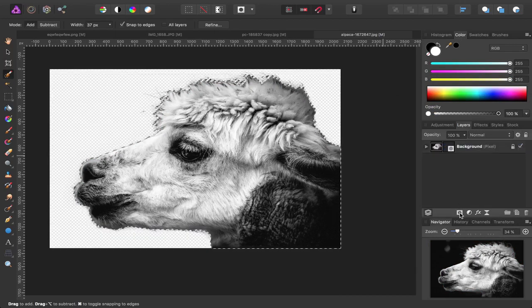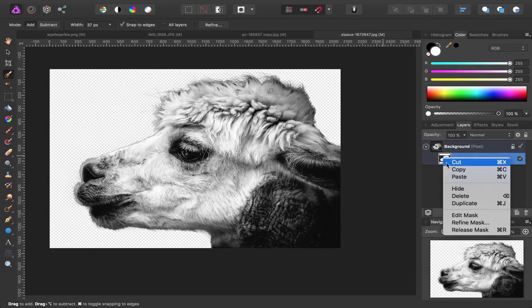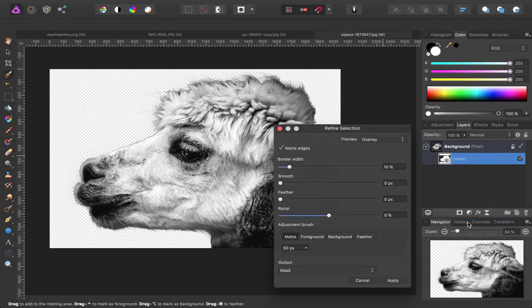And then I'm going to click this. And I recommend you do this, in case you want to edit it further. You can go over here, do a secondary click, and you can go and refine mask, and then you'll be back in the editing process.